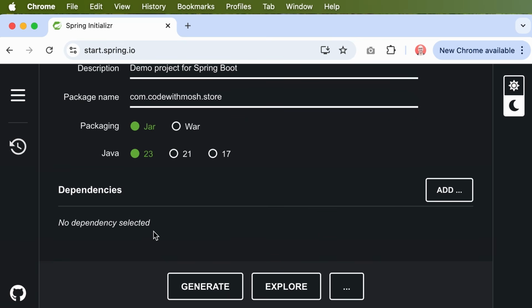Next, we can select our dependencies. These are third-party libraries or frameworks we're going to use in our project. We'll talk about these later in the section. Next, we go ahead and click Generate. Now, this gives us a zip file. Once you unpack it, you can open it with your favorite editor.